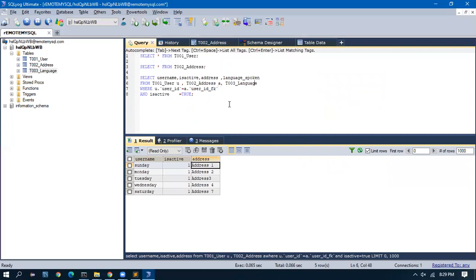So I'll go ahead and join. For language, I'll give a table alias as L, and I'll join. And language, what is the column? User ID equal to user dot user ID. So this is how we join. Let's run this and see.